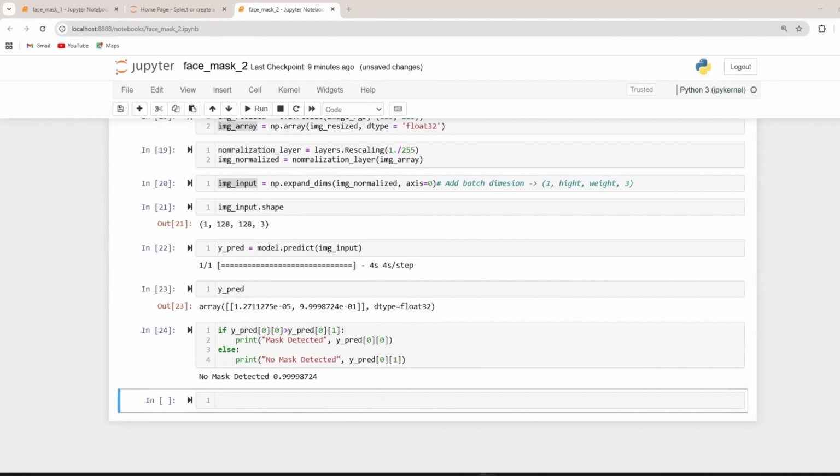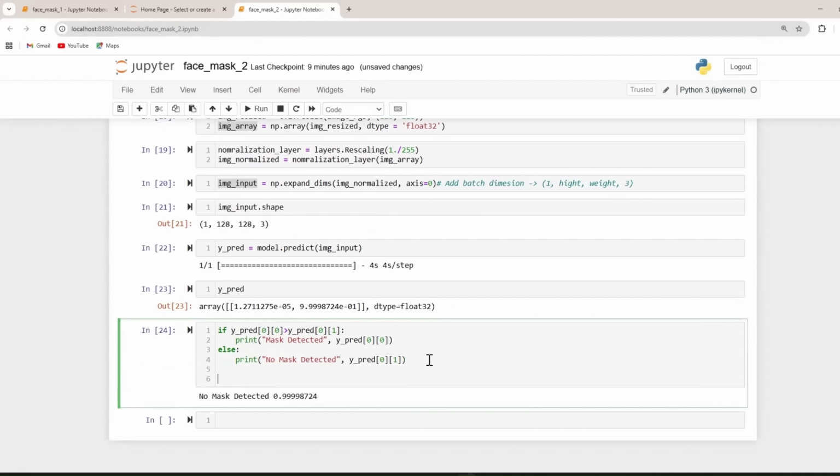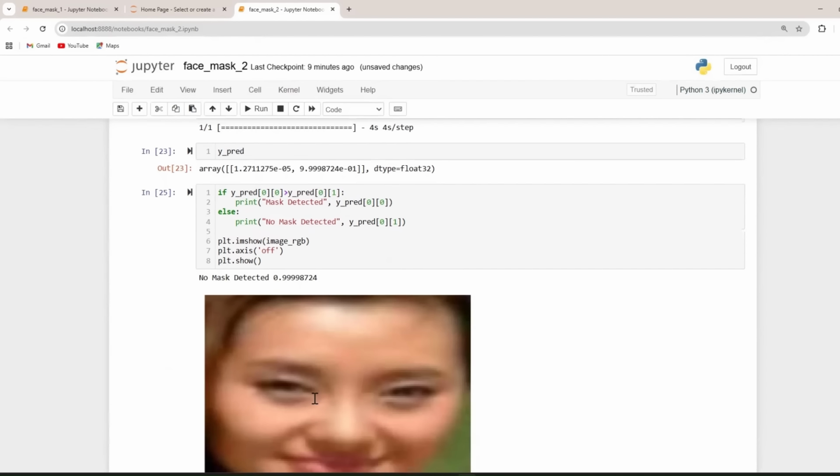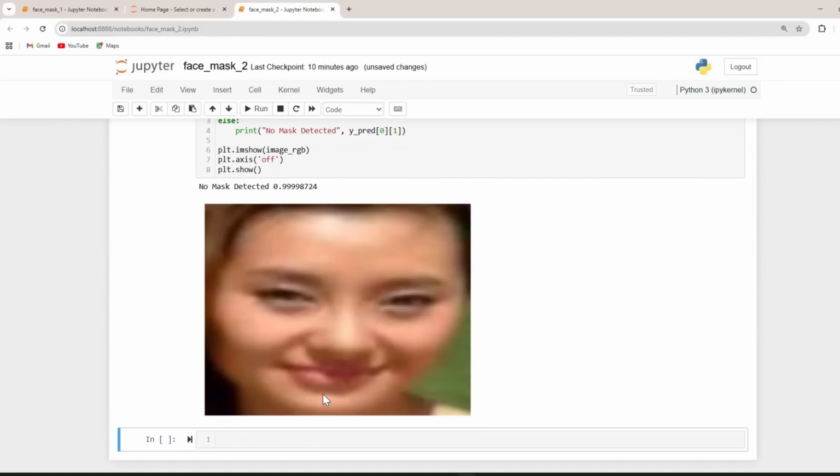At the same time, if you want, you can also show the images. You can take the same code. You will also find this code in the description of this video. I have already given the complete GitHub link, so you can refer to it. So this is the image. There is no face mask.